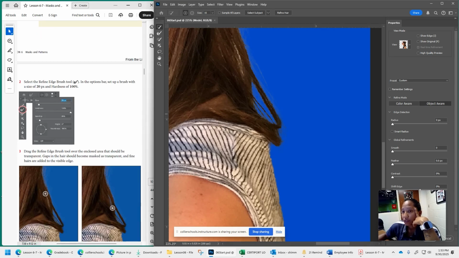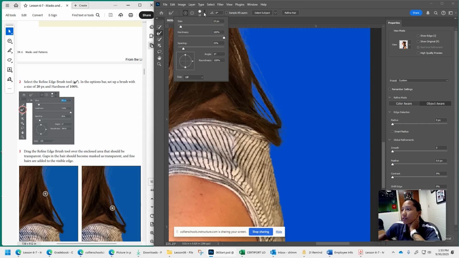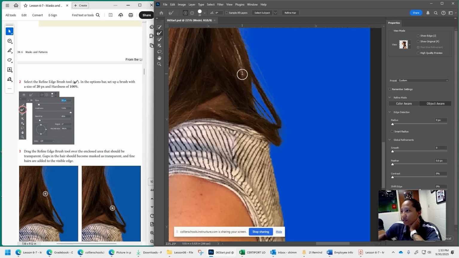So now what we're going to do is the edge refine. So we're going to grab over here and grab the edge refine tool, and we're going to set up a brush with 20 pixels. So let's grab 20 pixels. And then now we want a hardness of 100, and drag the refine brush over the enclosed area so that the transparent gaps. Okay, so they're talking about this.